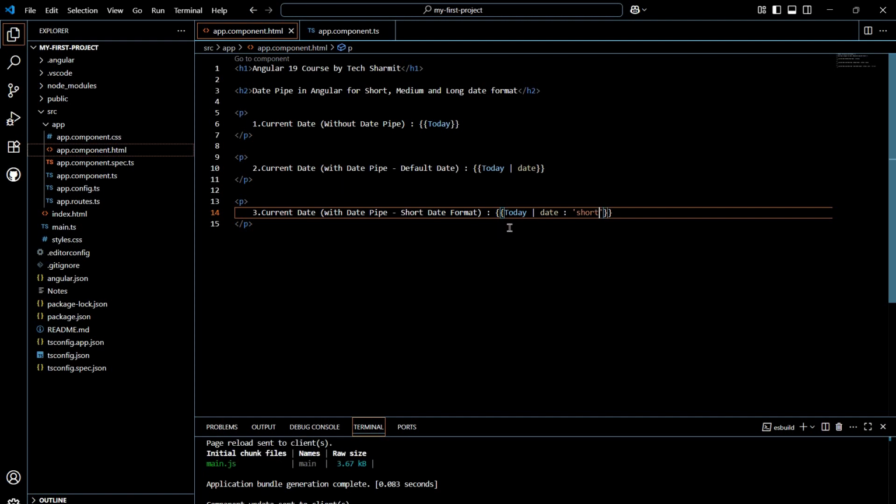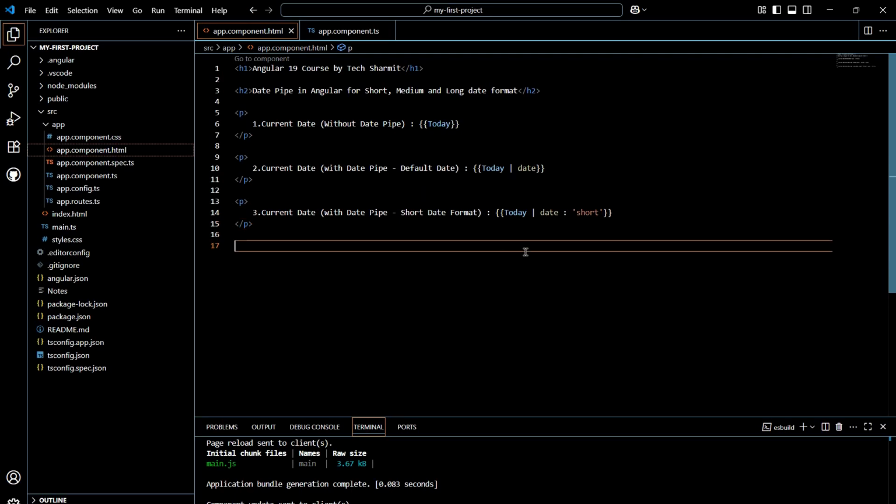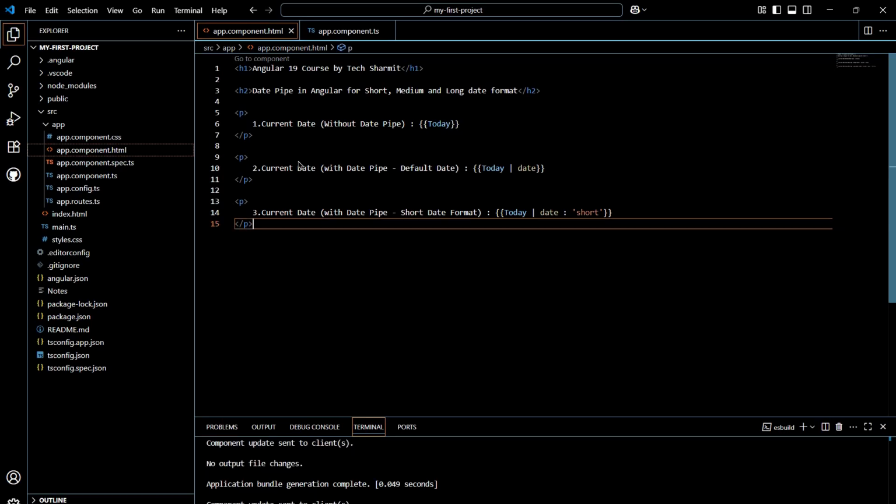Now remember one thing, in date pipe there are lots of parameters that we can pass, like here we are passing short, medium, long, right? Similarly we have others also that we will see in the next session, but for now we are mainly focusing on how to use short. Okay, so you just need to write short here and then save it and refresh it.